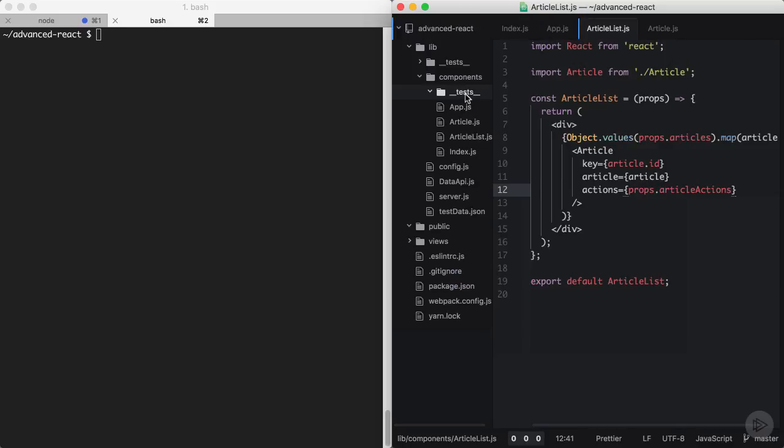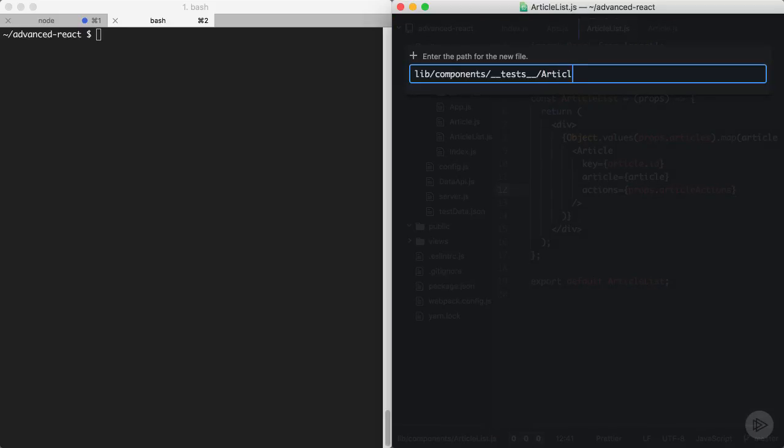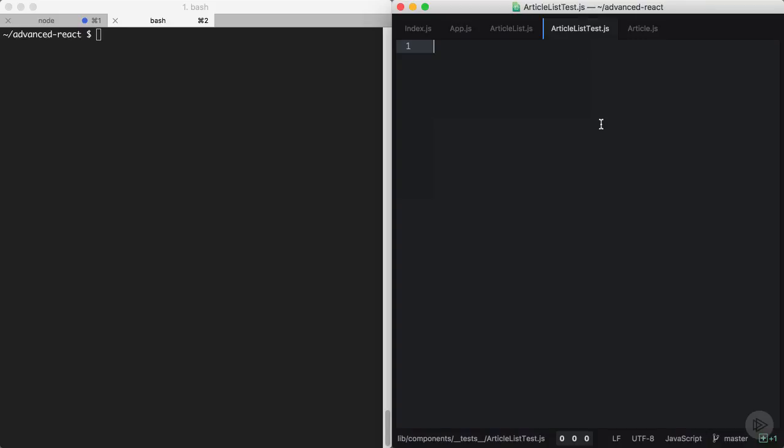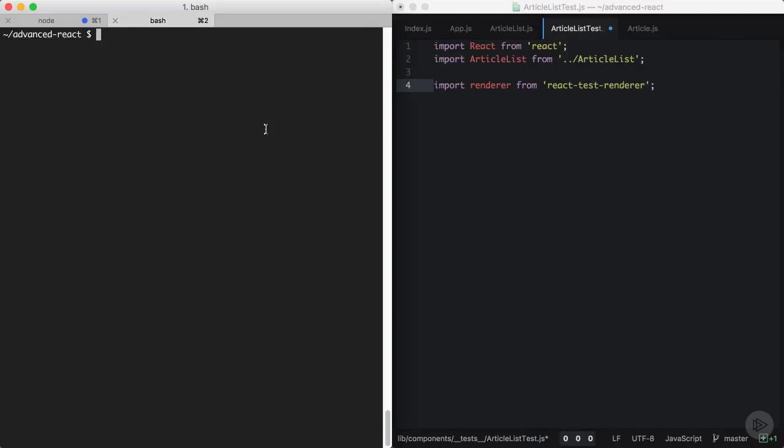So inside the tests folder, let's create a new file, call it article list test.js. I'm going to start by bringing in some dependencies. So we need React because we're going to be rendering components. We also need the component that we're testing. So we're going to bring in the article list component from up one level, article list, because now we're in the tests directory. We're also going to bring in the React test renderer. So import renderer from the react-test-renderer library. This is the library we're going to use to create the React components snapshots. So we'll bring this in as a dependency.